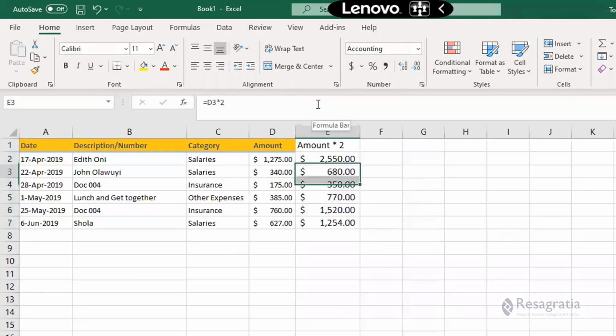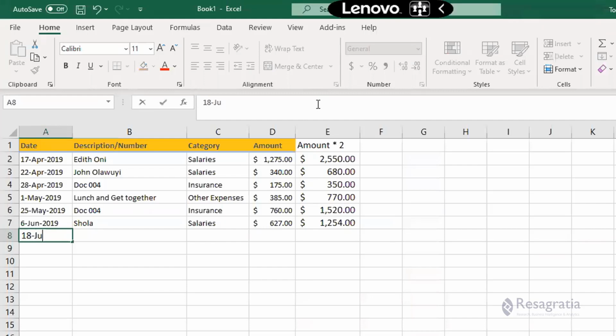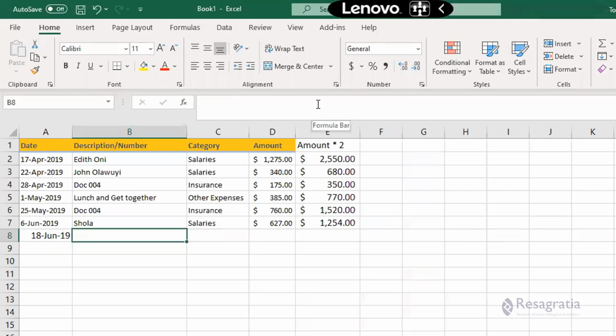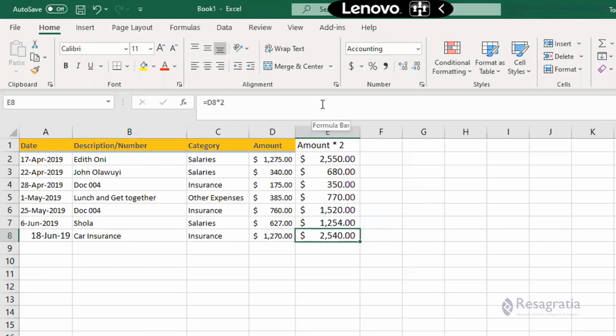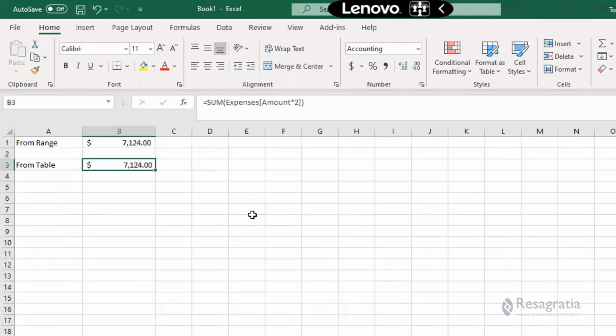But guess what? Imagine I added a different data, right? I added an additional data to this. Say today's 18th of June, right? 2019. And this one is maybe an insurance expense. It's probably like car insurance, and this cost me $1,270, right? Now, if I go to my from range, right, the calculation remains the same, right? It hasn't changed.